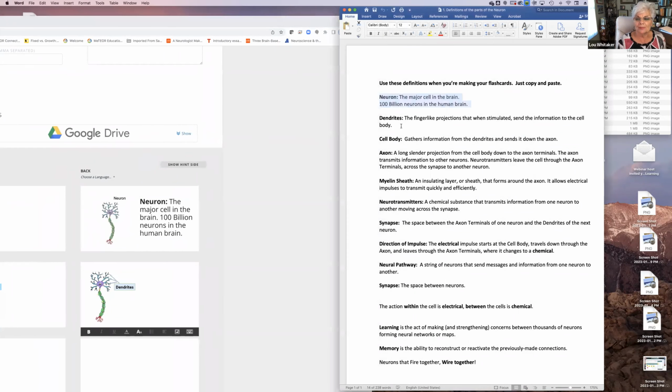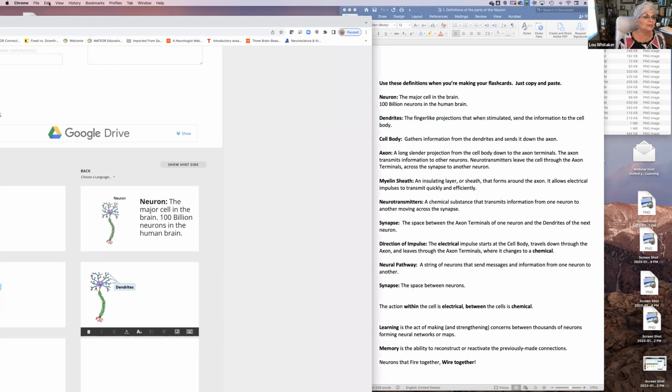If I want any more information, let's go over here. On here, it says finger-like projections that when stimulated, send the information to the cell body. So I'm going to highlight it and copy it. Come back to that card, put my cursor in there and hit paste. And there it is. Again, I might change the size of that printing so it's a little bit bigger. I'm going to change it to medium. It won't fit. I'm going to have to go with small. There we go. I'm going to highlight the word dendrites, though. I do like doing that. And maybe just back it up a little. Looks a little nicer. All right.